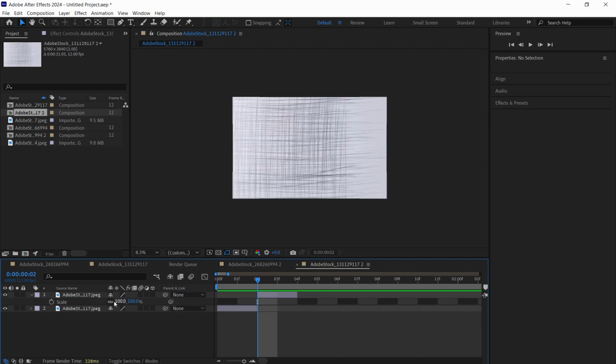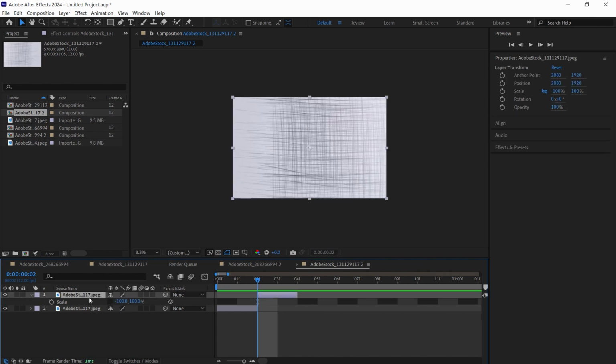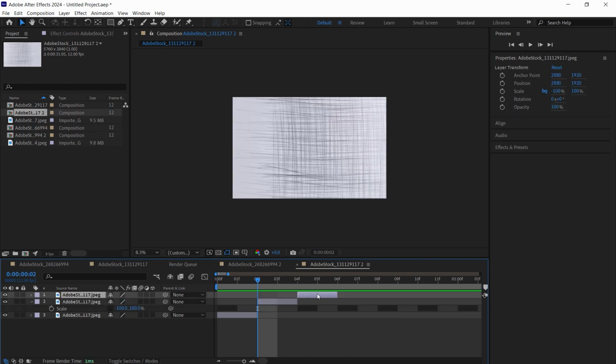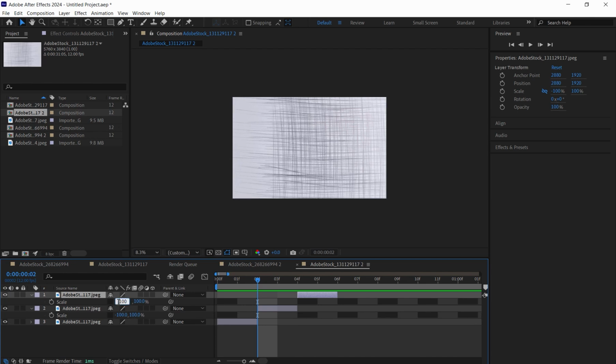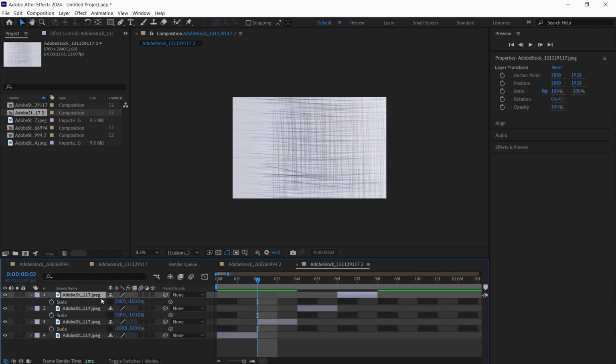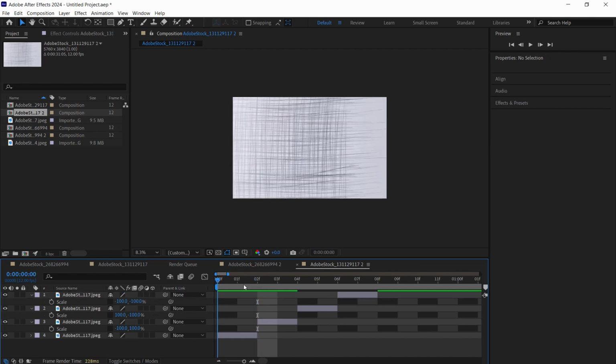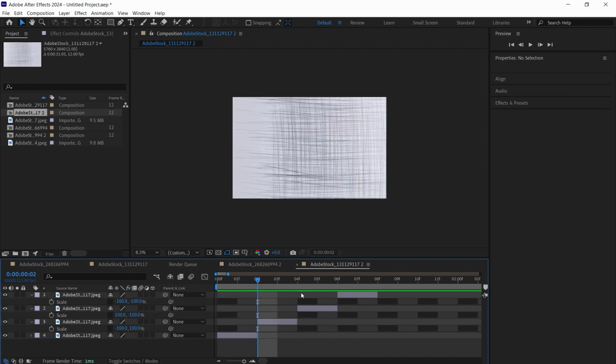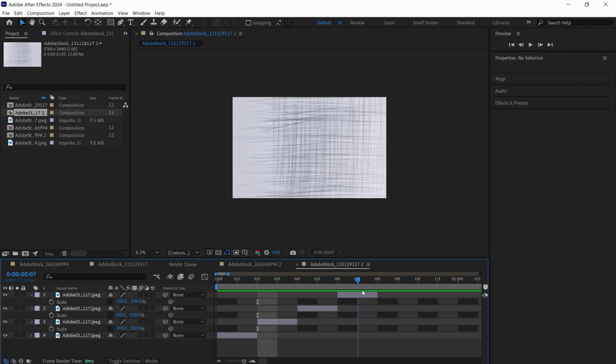Now I can say -100, +100. And I'll duplicate it, move this down, and change the scale here to +100 and -100. Then I'll duplicate this and move this down, and change this scale to -100 and -100. There we go. So now we've got 4 separate textures jumping around there every 2 frames.